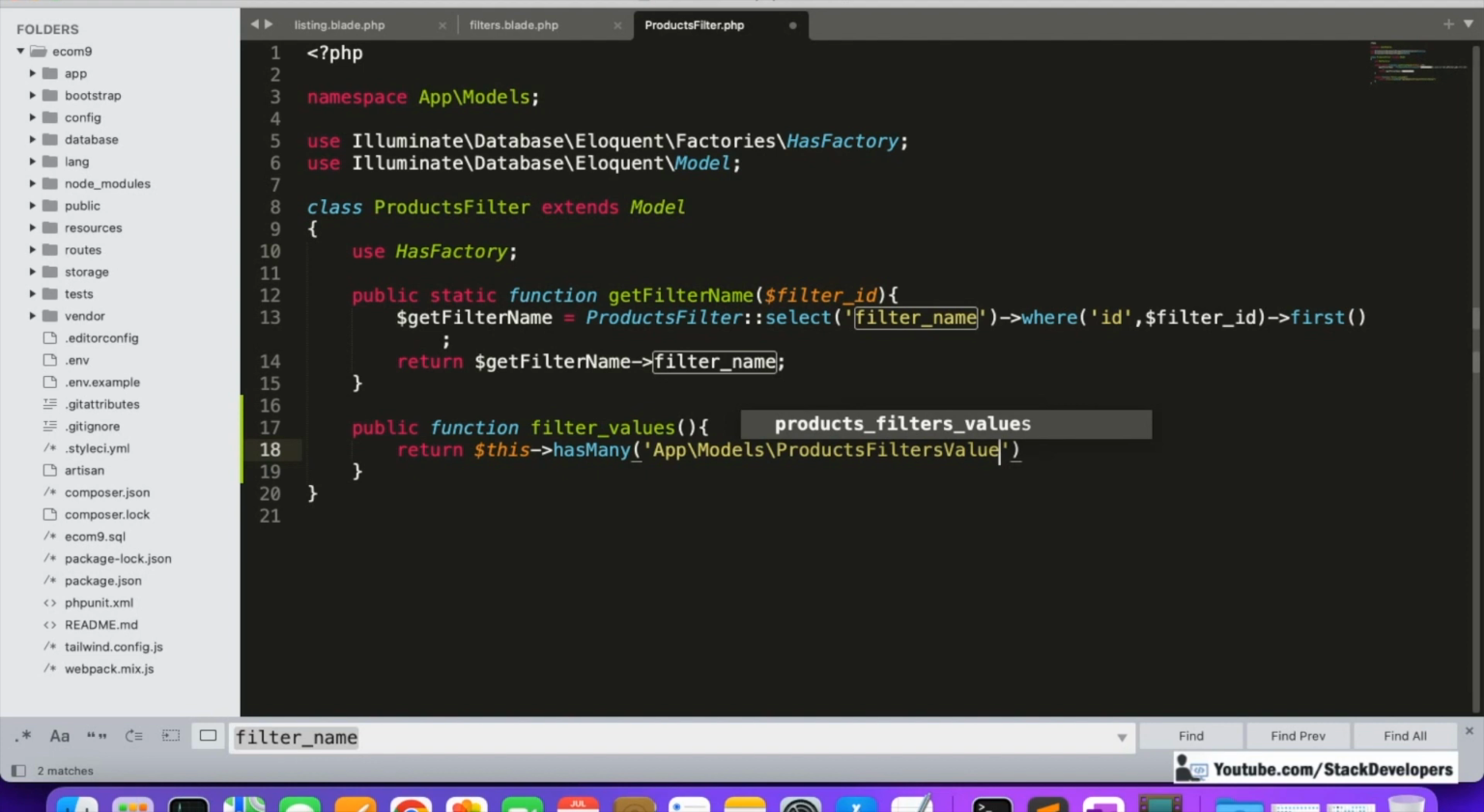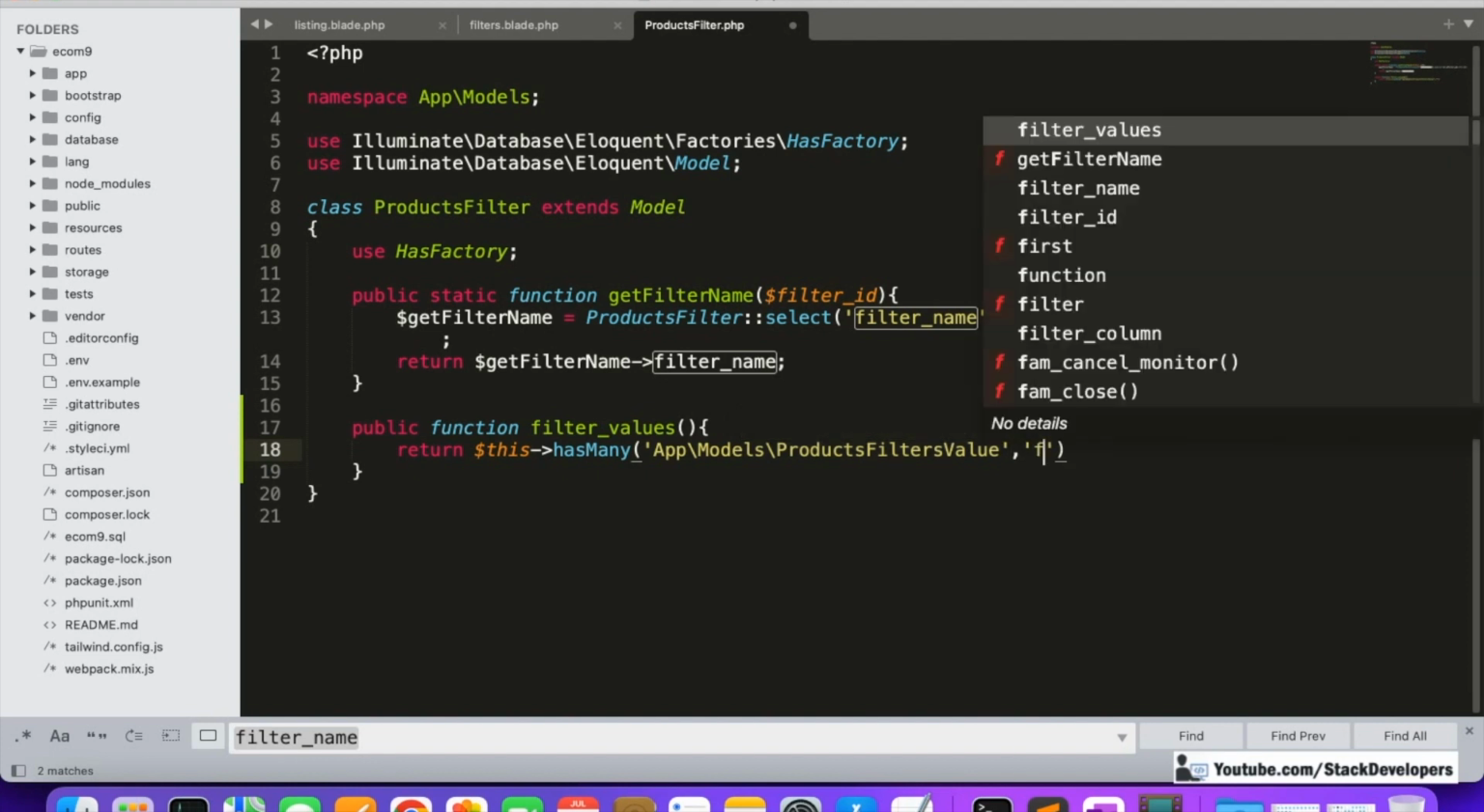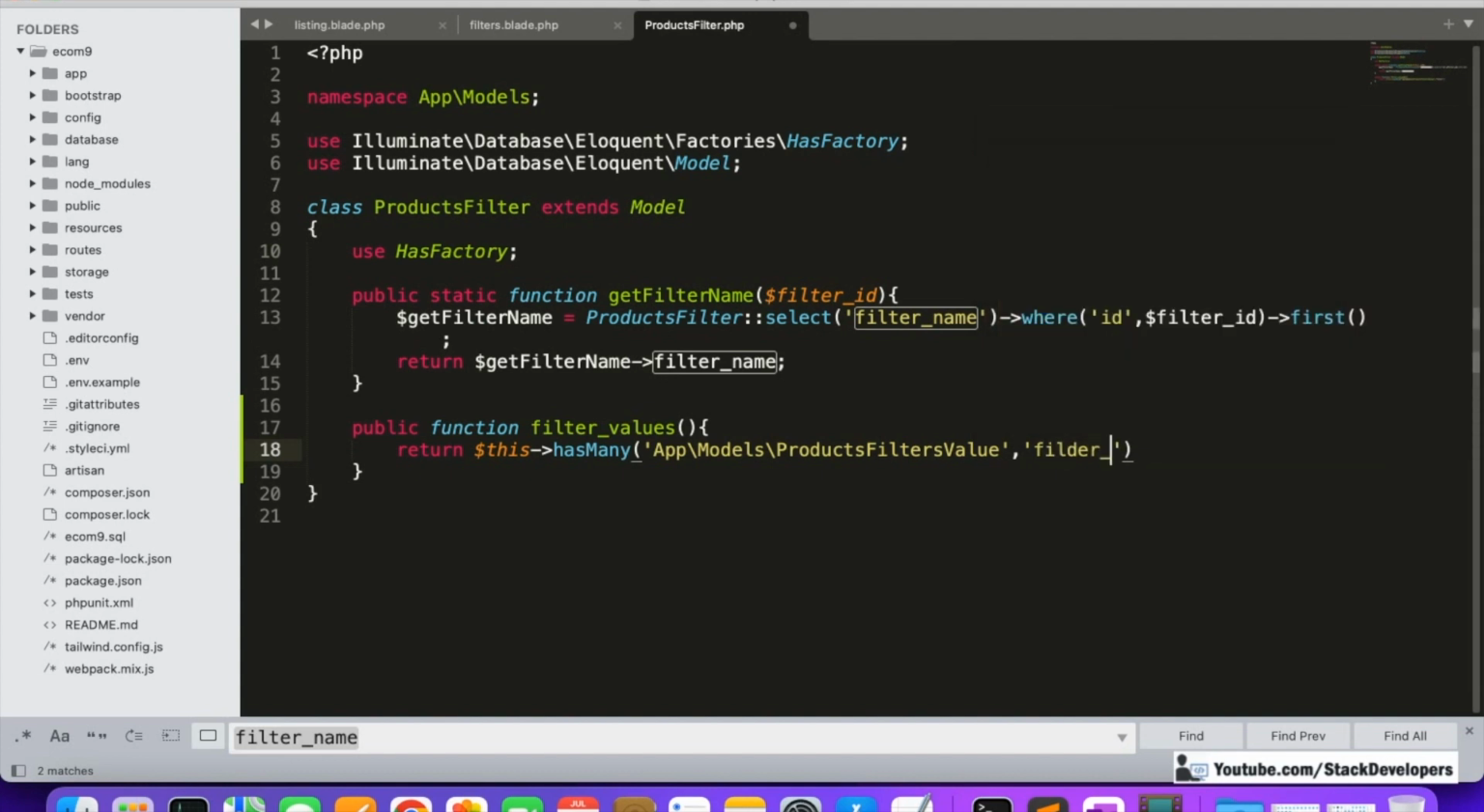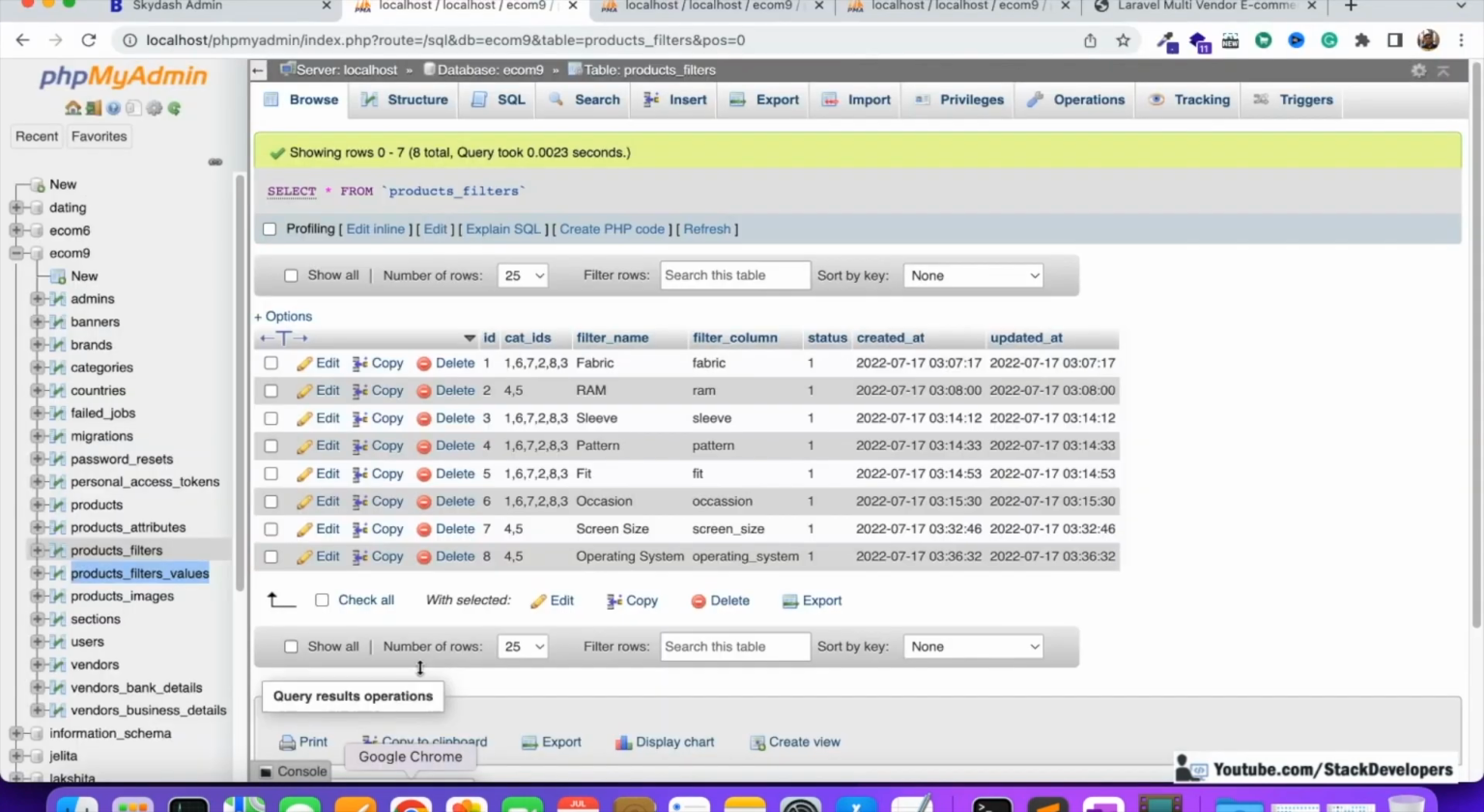Okay, so here the foreign key is the filter id column we are going to add here like this. So now see, our association has come, like one filter column can have many values.